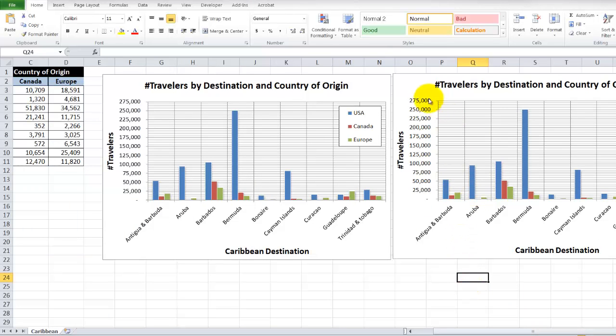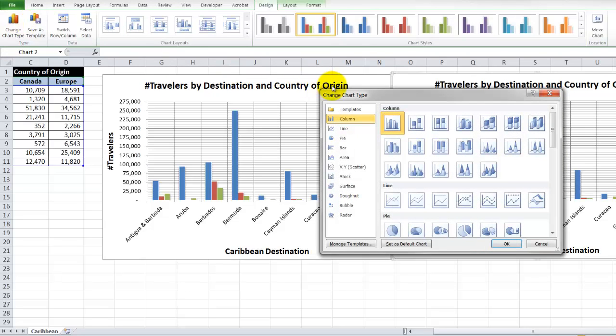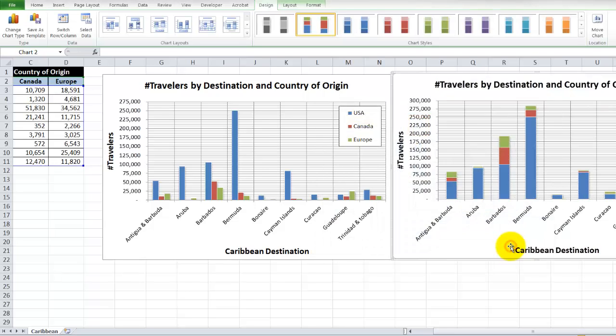And what I'm going to do is actually change this from a clustered to a stacked. The way I'm going to do this is to click on the graph and go to Design, and then change chart type. And we'll get this dialog window with our various column options that we saw before, just presented in a slightly different fashion. I'm going to change this now to the stacked variety and hit OK.